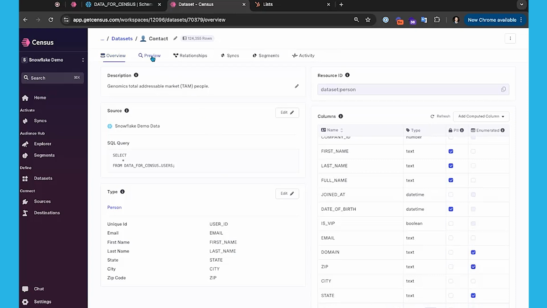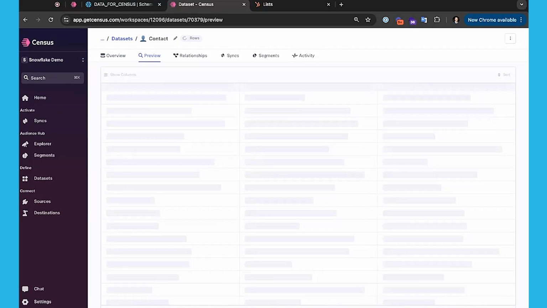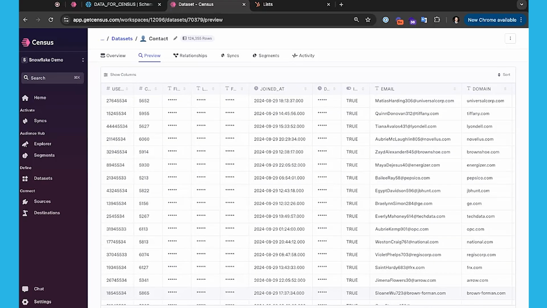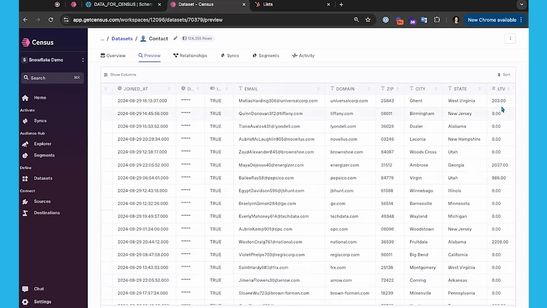So now if I preview the data, we'll have a lifetime value for each user as soon as I refresh this. After letting this refresh, you can see if I scroll to the right here that we've now got this LTV column that we can use for segmentation and activation.